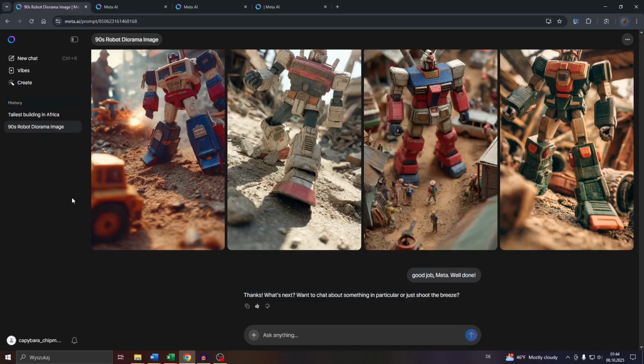Hello guys, in this tutorial you will learn how you can create images and photos on Meta AI using, for example, the artificial intelligence and its capabilities. So let us guide you through this.